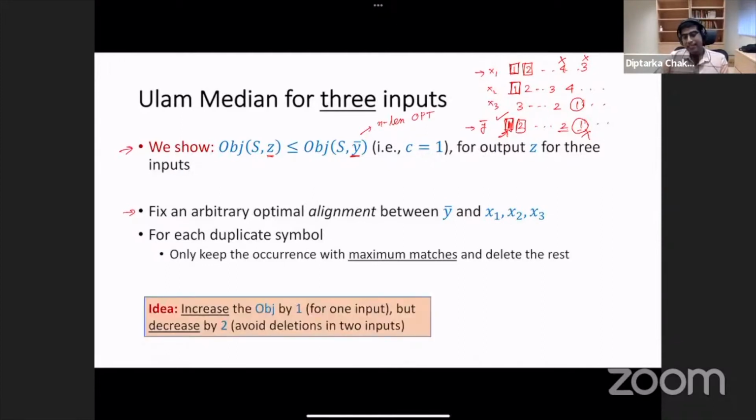So what we get is that our objective value, once I delete this 1, so basically we start with Y bar, which has 1, 2, 2, 1, and so on. Now after deleting 1, suppose in the intermediate step I get 1, 2, 2. So 1 is not present. So now when I consider the edit distance between now Y bar prime with these three things, what will happen?